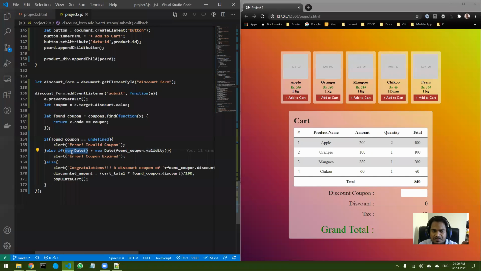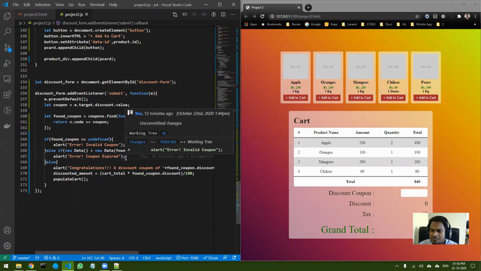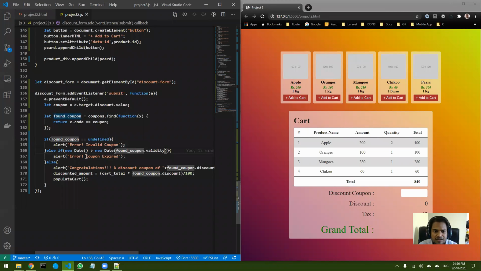then I will say the coupon is expired. So the validity should be there, because if your current date is greater than this, that means your coupon is expired. And if all these conditions are not satisfied, then that is where your else statement will run. So in the else, you will just say congratulations, your discount is applied.